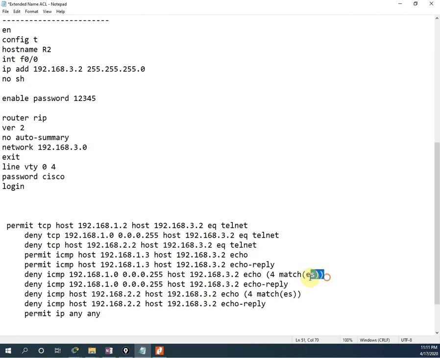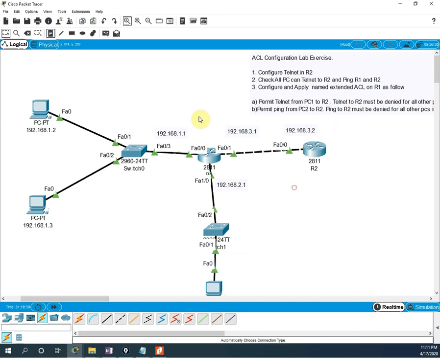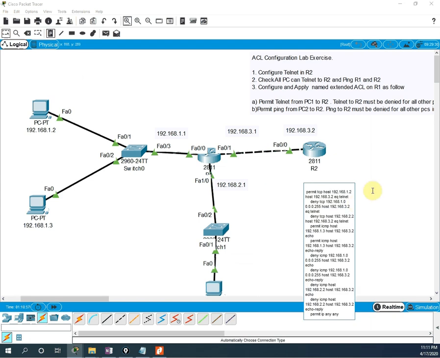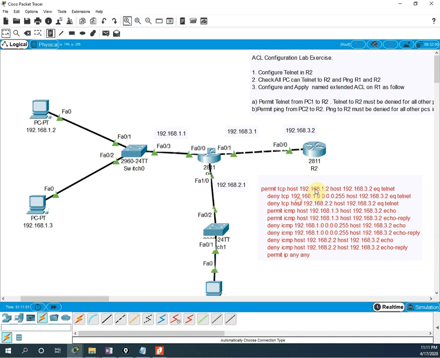I am just arranging this so you will not have any issue with the commands I wrote. These are the commands I wrote on my own, so you will not face any issue. Let me paste it here. If you request the file, I can give you this Packet Tracer file, so with that you will have the configuration and everything.